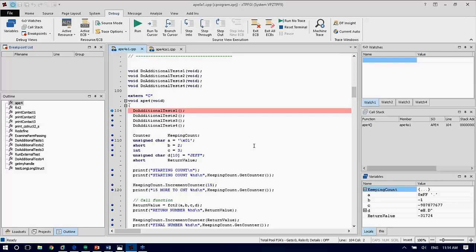Let's take a closer look at the Debug tab, and let's have a look at these source view execution buttons. Let's look at them one at a time and see what each one does. So at the moment, you can see that we're stopped and we're just about to enter a function called do additional test 1. Just a little bit about this program. This is a test program.